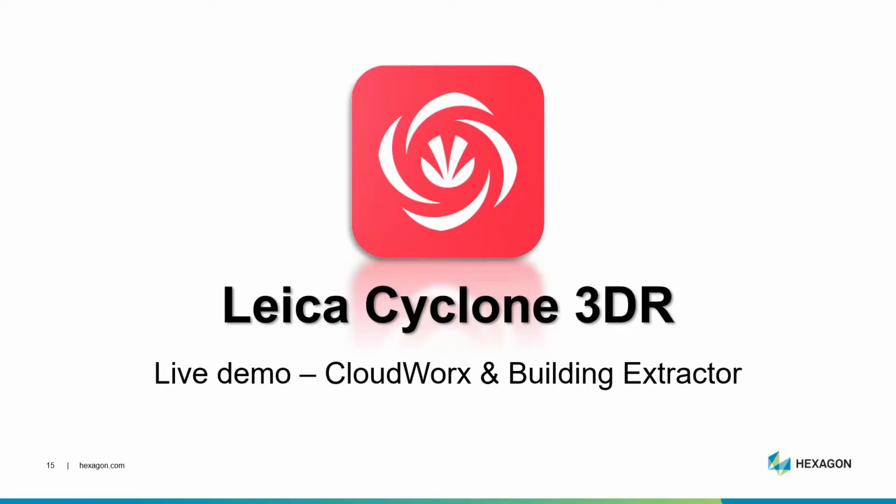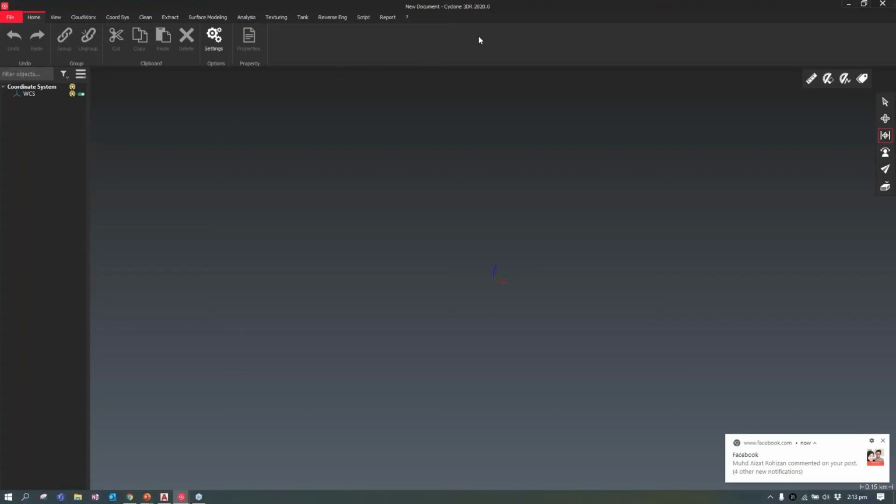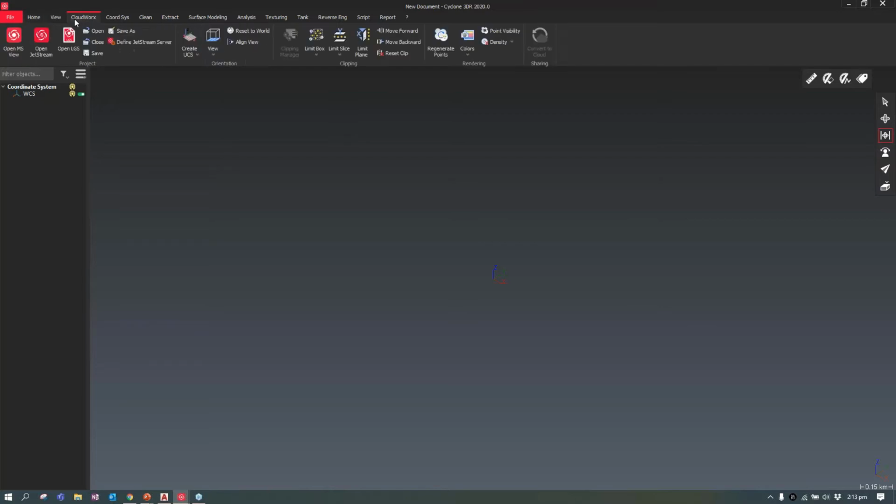I'm going to start with the CloudWorks and Building Extractor demonstration. Let me go to my CloudWorks. Sorry, this is Cyclone 3DR. Okay, so I'm going to close that. All right, so this is the user interface. I'm going to go straight away to the CloudWorks.